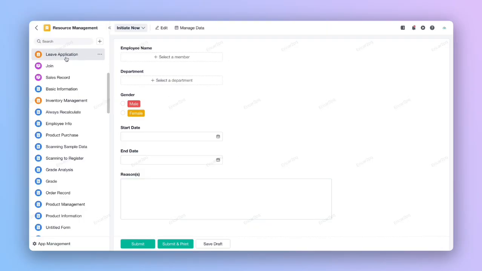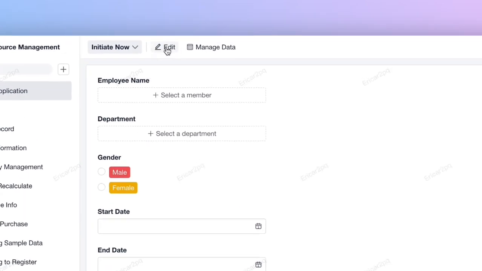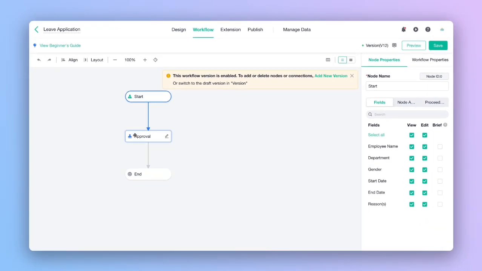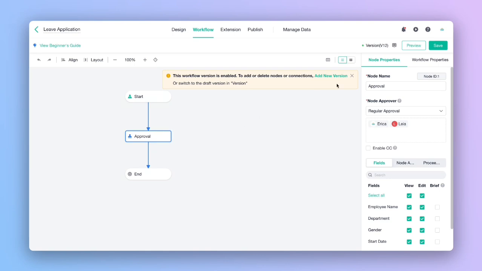To begin with, a workflow form is a prerequisite. Here we take the leave application form as an example. Click Edit, go to Workflow, click the Approval node. In Node Properties, Node Approver section, we can see there are two approvers in this node, Erica and Leah.